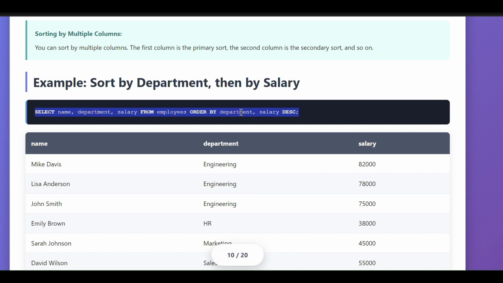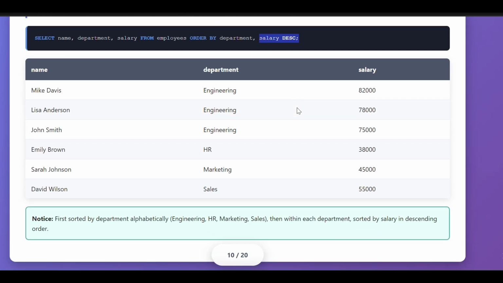The database sorts everything by the first column you list. Then, for any rows that have the same value in that first column, like all the engineers, exactly, for all the engineers, it then sorts them based on the second column you listed. And you can keep going with more columns if needed.